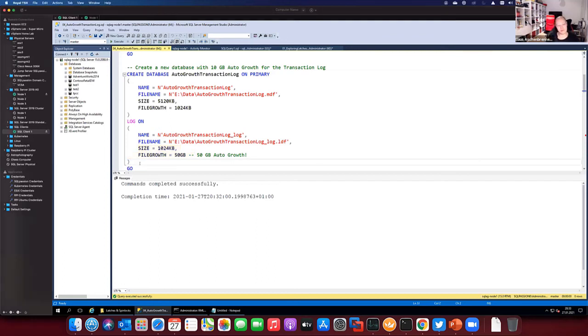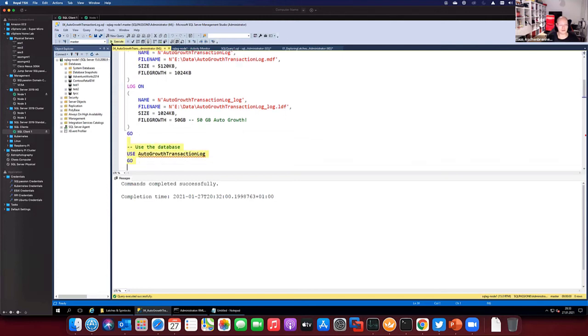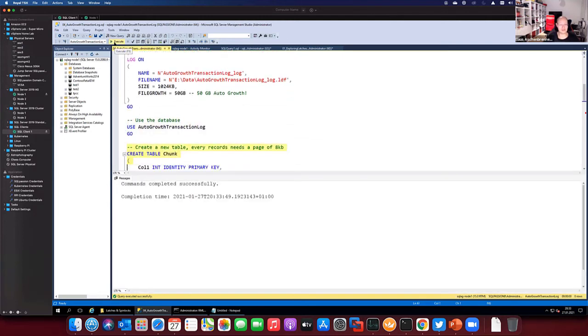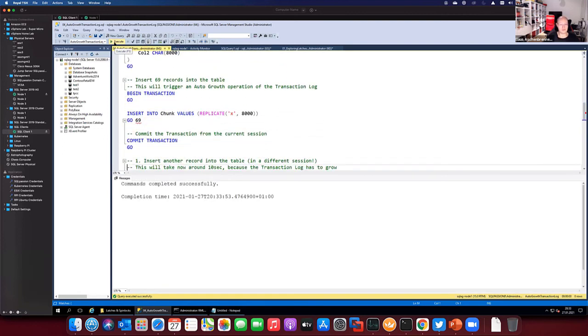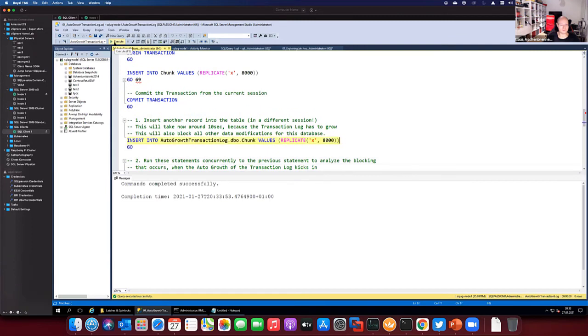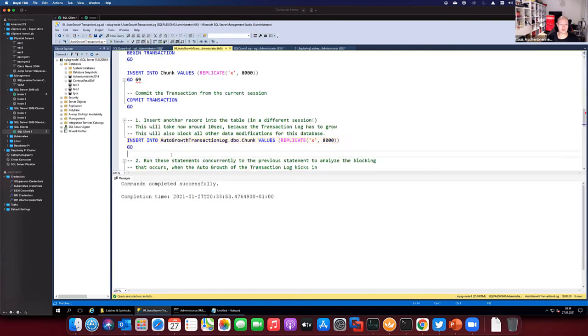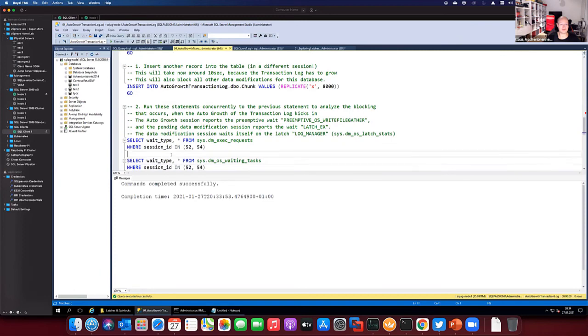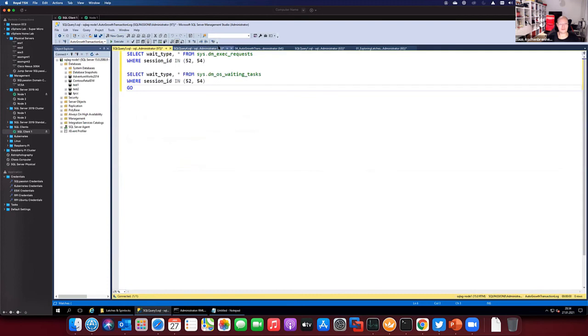Means during that autogrowth operation of 50 gigabytes, we have some time to explore what happens internally in SQL Server when we trigger that autogrowth operation. So let's use that database. Let's create here a simple table. And now let's prepare here something. This is now a little bit more complicated setup, but it will work. So just give me a second.